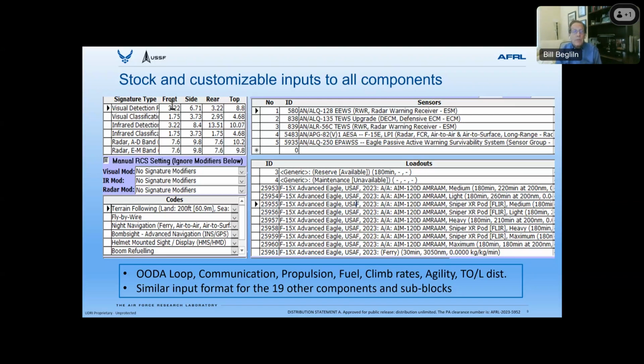The propulsion, there's a large number of engines already in the program. You can use those and then tailor that particular engine to the specific platform you're on, so that you can set fuel consumptions and cruise speeds at different altitudes. You control climb rates, agility.